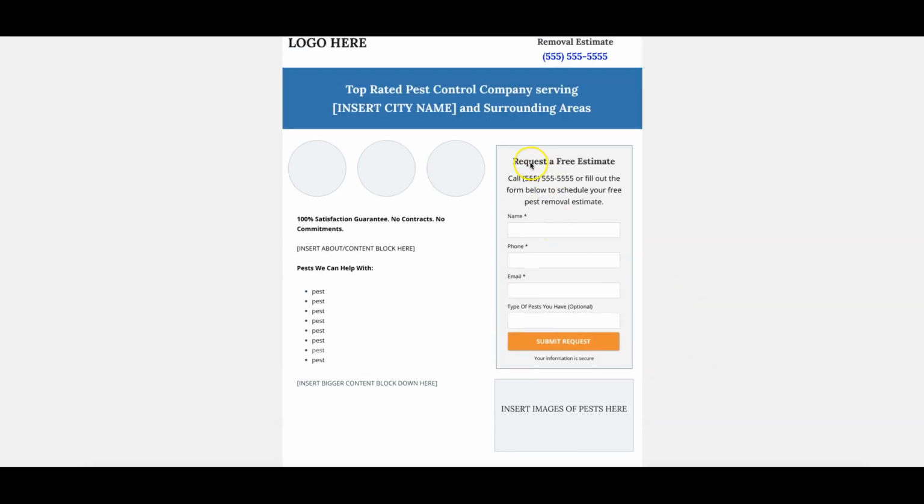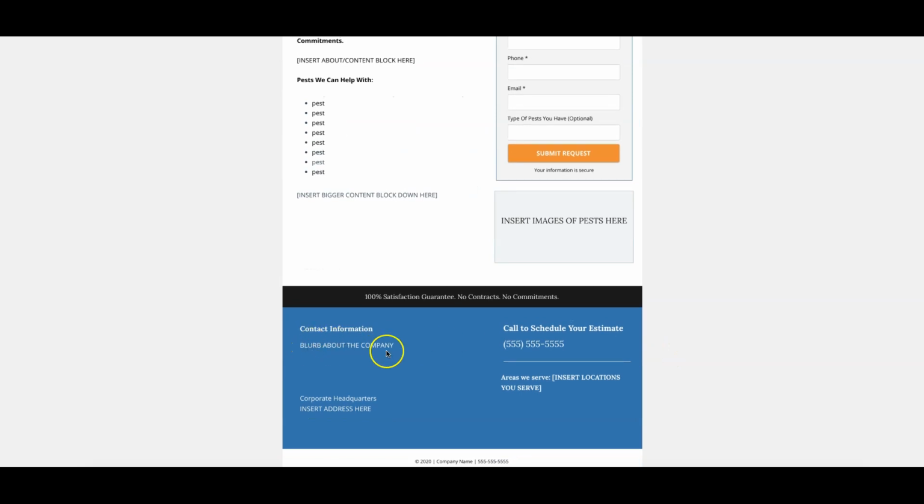Then we have the form. We have another call to action. Click the call number. Fill out the form. You can put a drop down box here, whatever. It doesn't really matter. Submit your request. And a little blurb about the company again, just a little half paragraph right here.